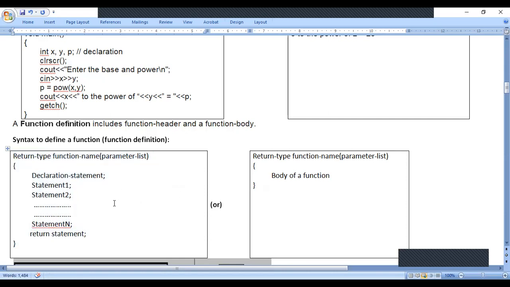Now, if I want to create my own function, what do I have to do? You have to follow this syntax. First thing is the return type. Then you have to leave at least one space here. If you leave 2 or 3 spaces also, it's not a problem. Then comes the function name. Then opening parenthesis, closing parenthesis. In between them, you have to write the parameter list.